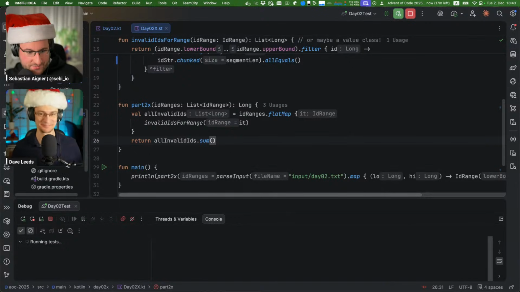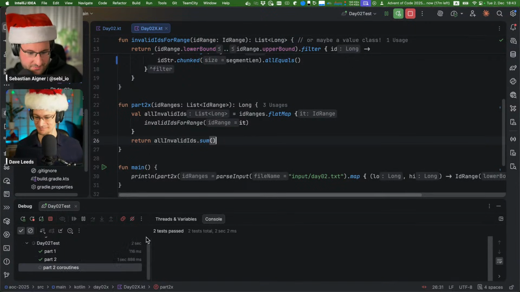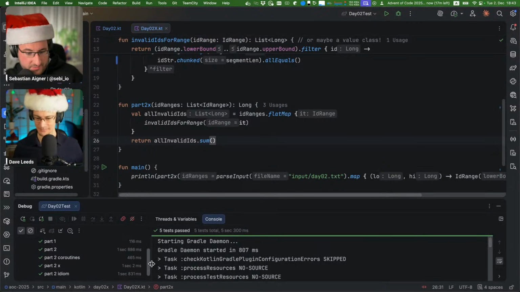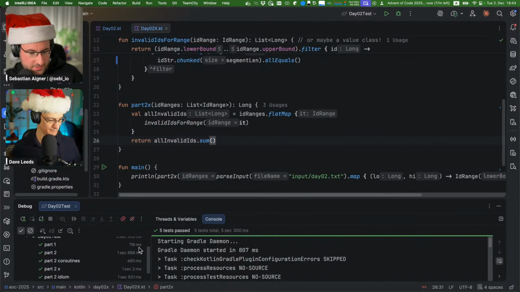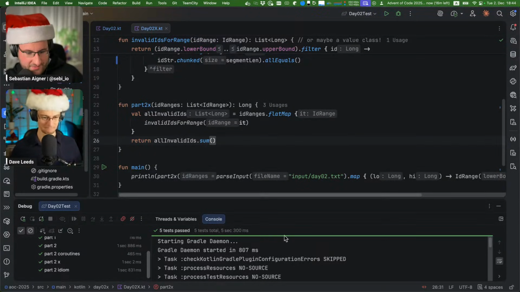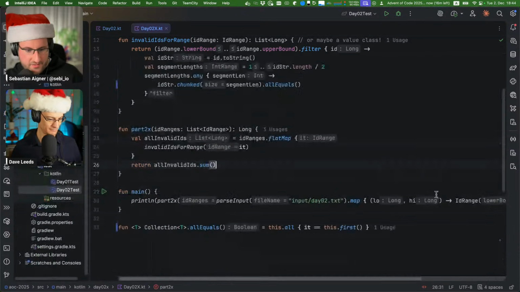Should have just ran them by default rather than under instrumentation, but very good. And here we can also see a tiny bit of an idea of how long these things take, at least with my machine here. Part 1 finishes in about 115 milliseconds. Part 2, kind of chunky. At 1 second and 800 milliseconds, it's considerably longer.